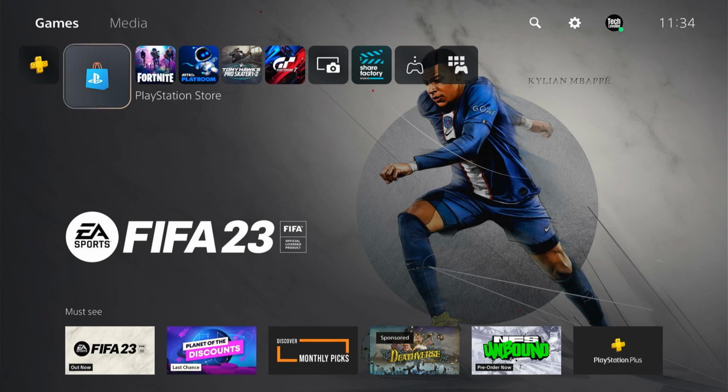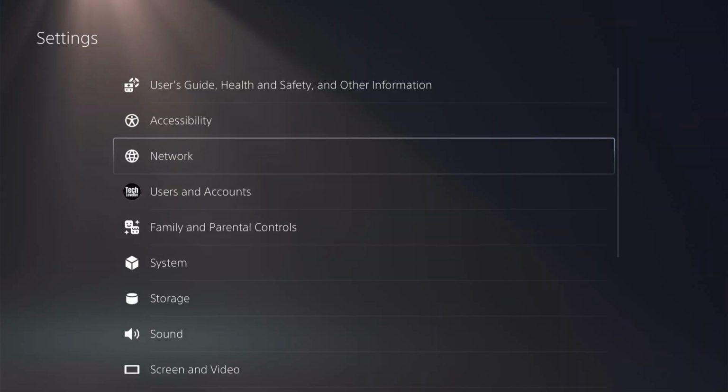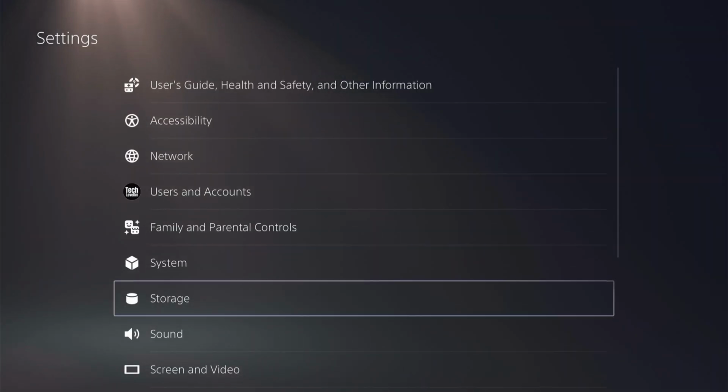Hey people, just a quick video on how to speed up copying and make your PS5 faster. Now if your PS5 has become sluggish and downloads and things seem to be moving slower, then this can first be down to your hard drive. So the option here is to come up to settings and then come down to storage.